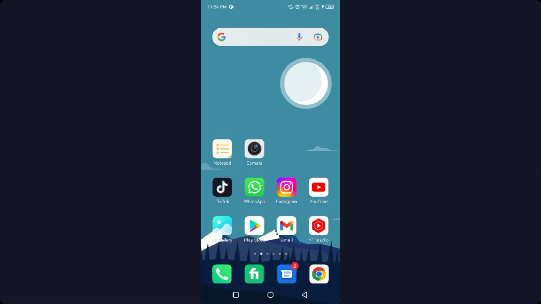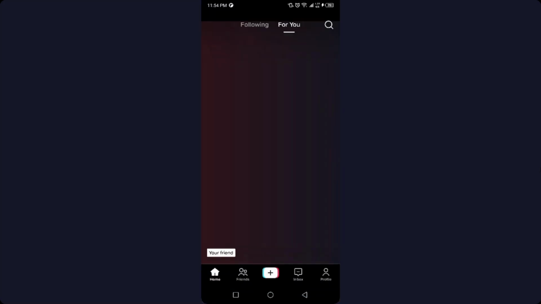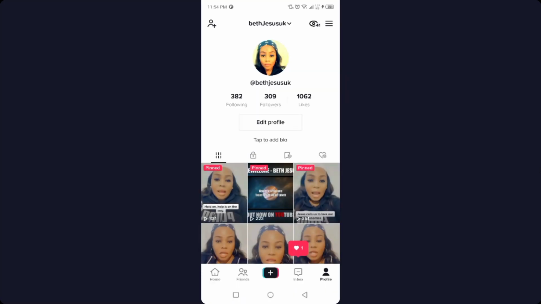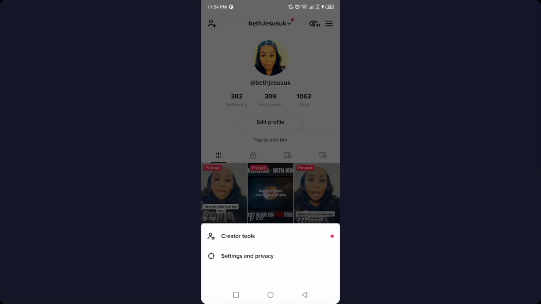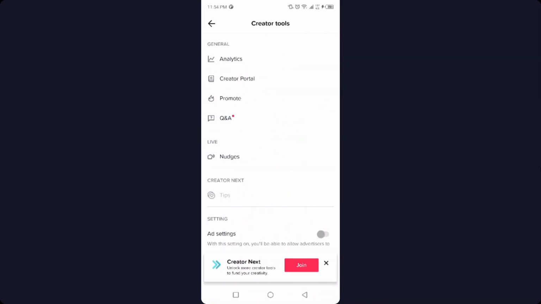So the first step you need to do is to open TikTok. Once you open TikTok, you simply need to click on profile in the right bottom corner, and then you need to click on three bars in the top right, and then you need to click on Creator Tools. And once you are here, you simply need to click on Creator Next and click on Join.